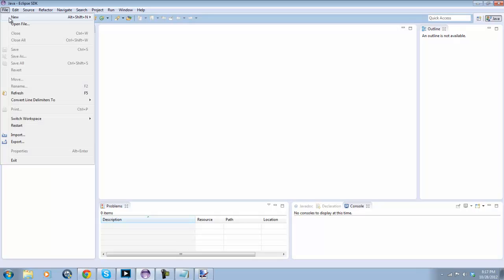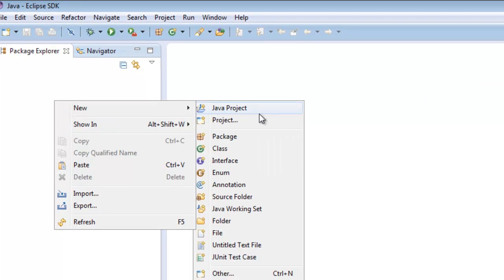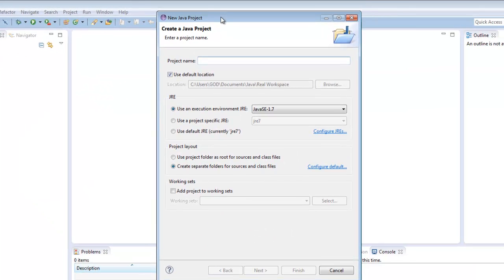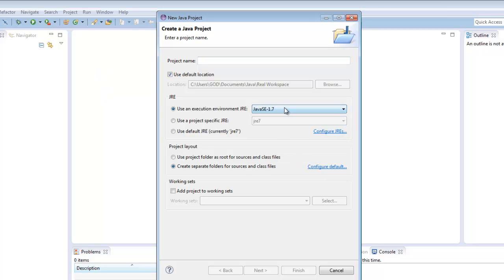So I'm gonna go ahead and create a new project. So I'm gonna go to, or you can right click here, Java project. Or if you don't have Java project, just type or click project, and then you can go to Java project. So I'm gonna use 1.7. You could use 1.6. I'm gonna use 1.7. I'm not sure if that's still in beta or not, but yeah, I'm gonna use 1.7. And if you don't know the difference, that's fine.